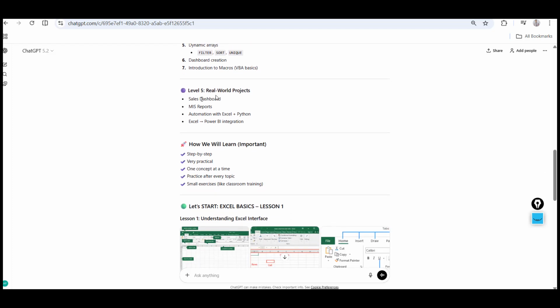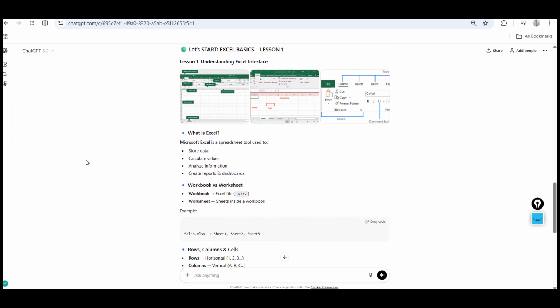Then we have the dashboard. So yeah, we'll cover all these things. Okay, so this is how it is. Let's go step by step. So this is basically your roadmap.